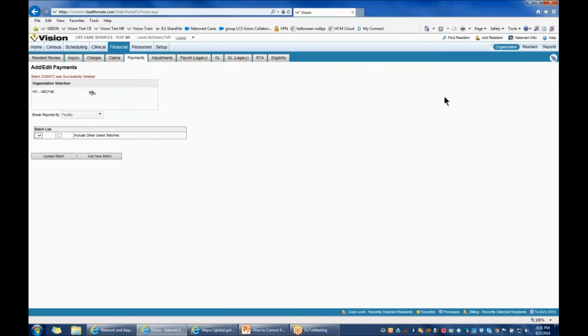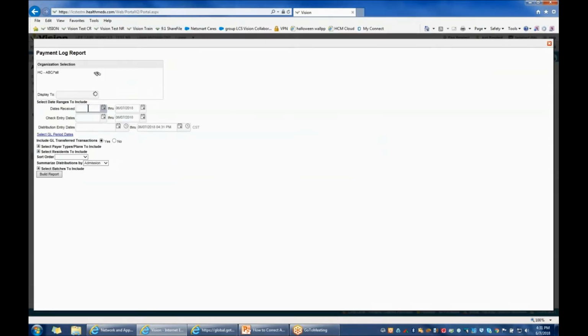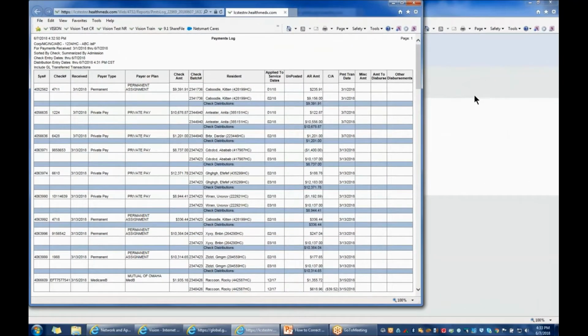I'm going to run a new payment log to make sure that that correction worked. Here is my new payment log. And if we take a look at Anita, we can see that there's no longer any amount to disperse. Her check is still applied to her AR, and the check amount is now the $10,000 instead of $100,000.